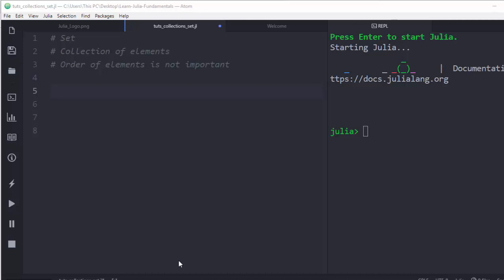So what is a set? A set is a collection of elements, and there are two things that make a set totally different from any other form of collection, such as an array or a dictionary. Sets usually don't have duplicated elements, and the order of elements in a set is not usually important. Let's see what I mean by that.